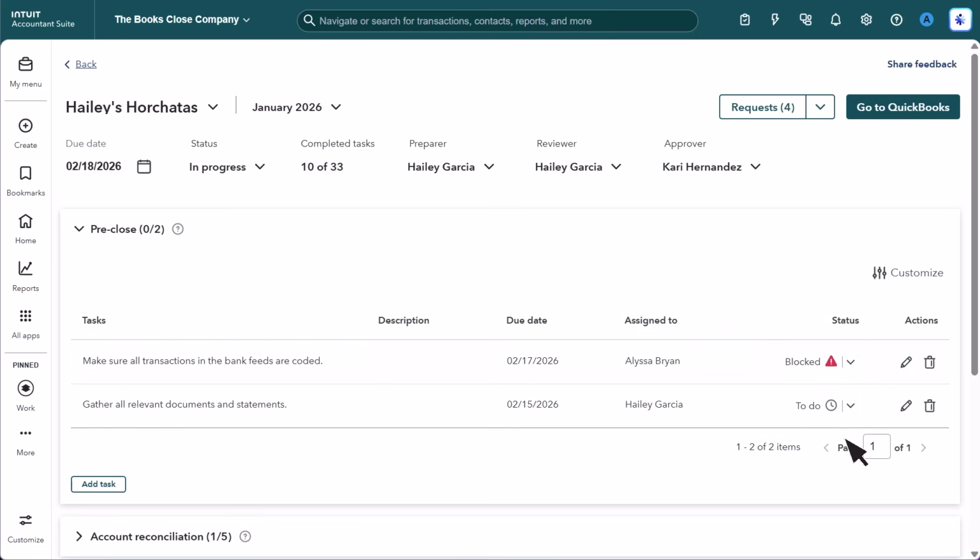When creating additional closes for the same client, Books Close carries forward information from the most recent close. Close assignees, task assignments, due dates, transaction check selections, transaction review inclusions and exclusions, threshold settings, and review settings are copied into the new period. The next close starts with the same structure as the prior one.